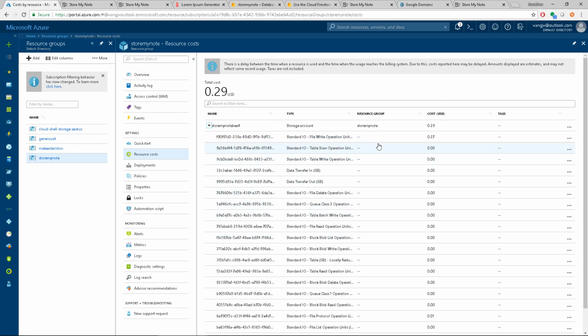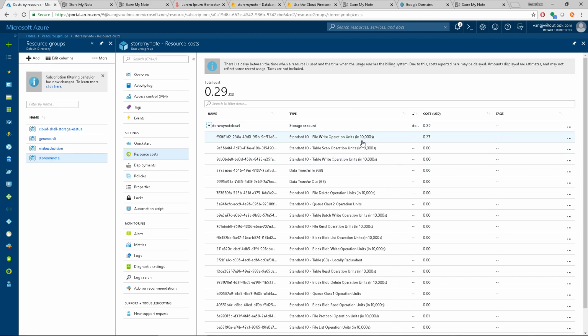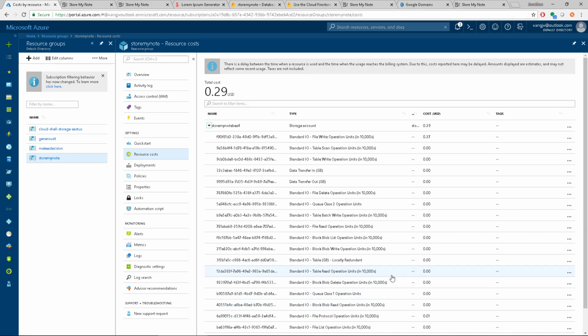And so it breaks down what the actual costs are with the actual application, and most of it is coming from the file write operations. And so when I'm uploading my documents to the function, and this is possibly due to the logs too, because when your application is running, it's writing to the logs on your storage account. As you can see, there's nothing else over here.